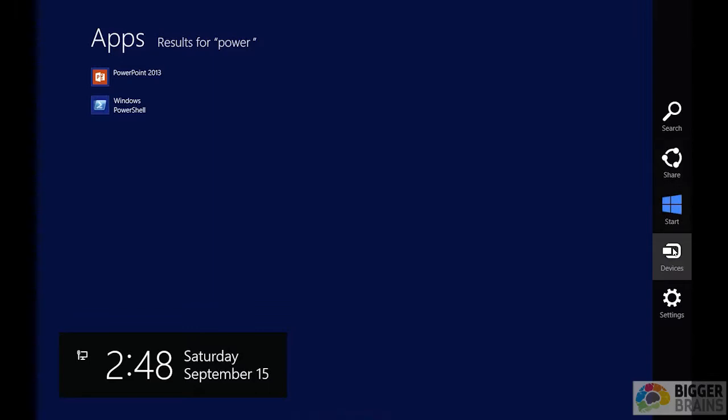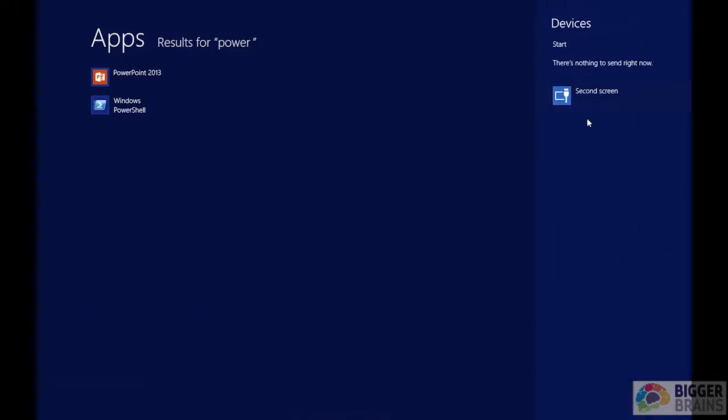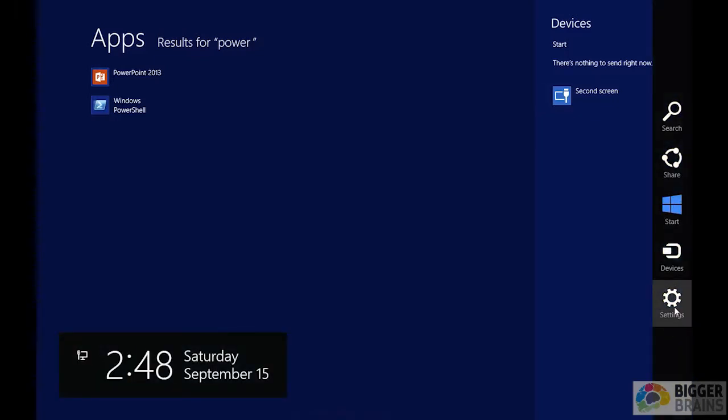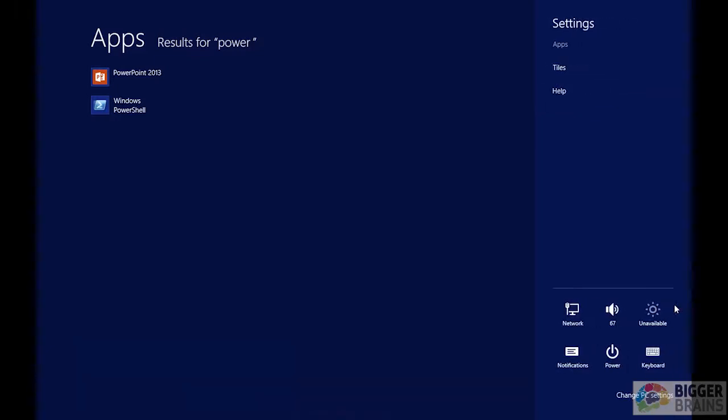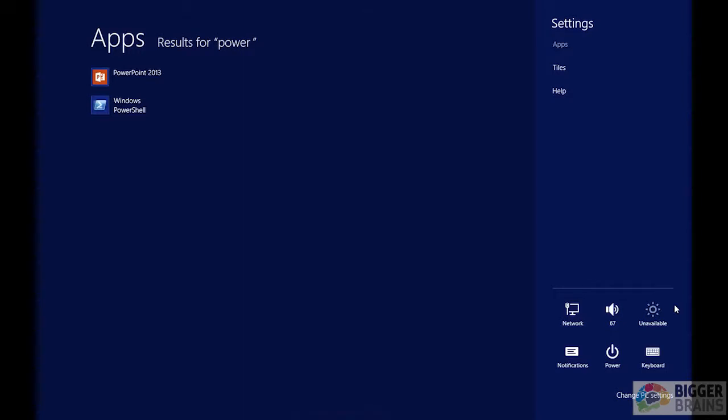Devices is where you could configure devices that you can send information to. Right now we don't have anything except a second screen. And then finally, settings. The settings charm brings up the settings for whatever app you're in at the moment. So we're in the apps section, and all it has for us are tiles and help, plus these 6 things down here that never change.